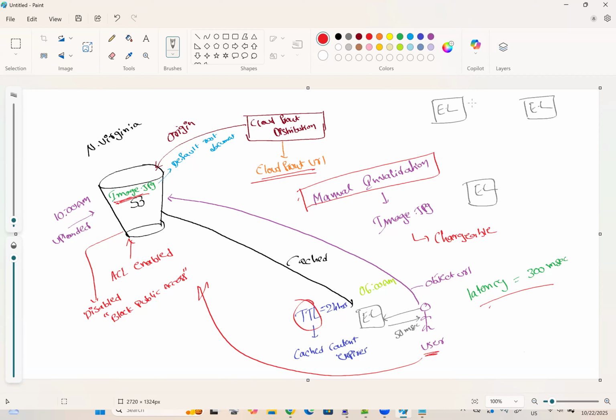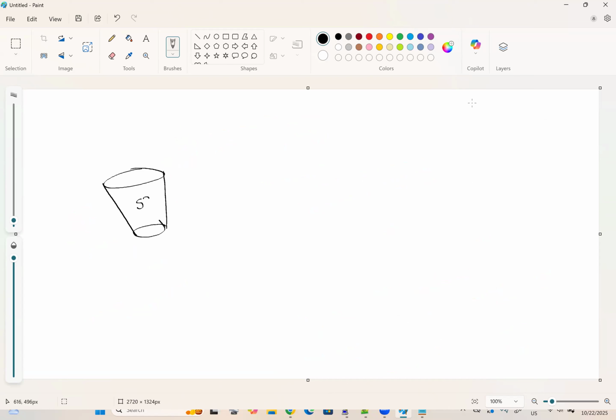So we have an option, without making the object public. There is a concept called OAI, Origin Access Identity, which means our bucket and objects are private, which means no unauthorized or anonymous user can access the objects. Without making the objects public, the users cannot access them directly.